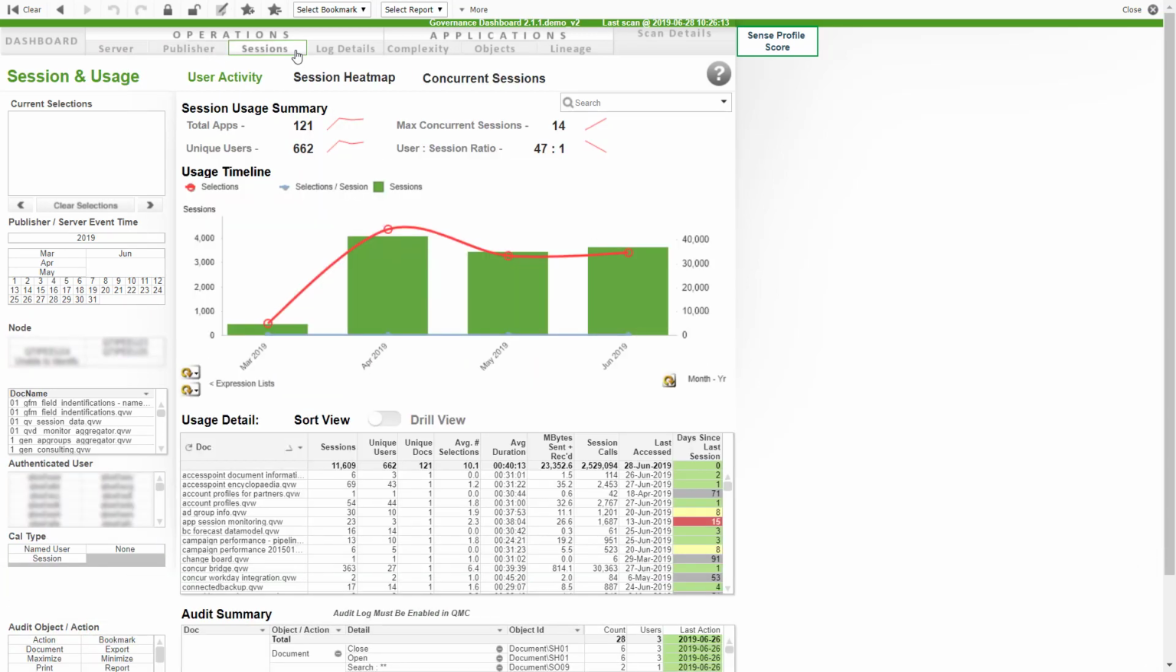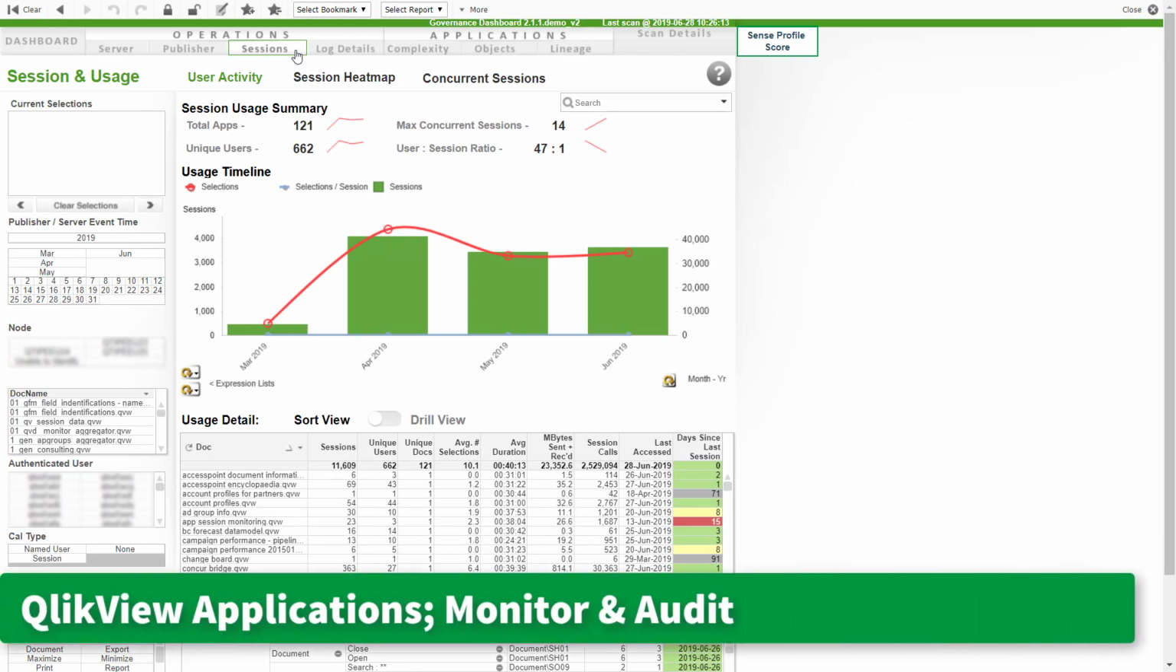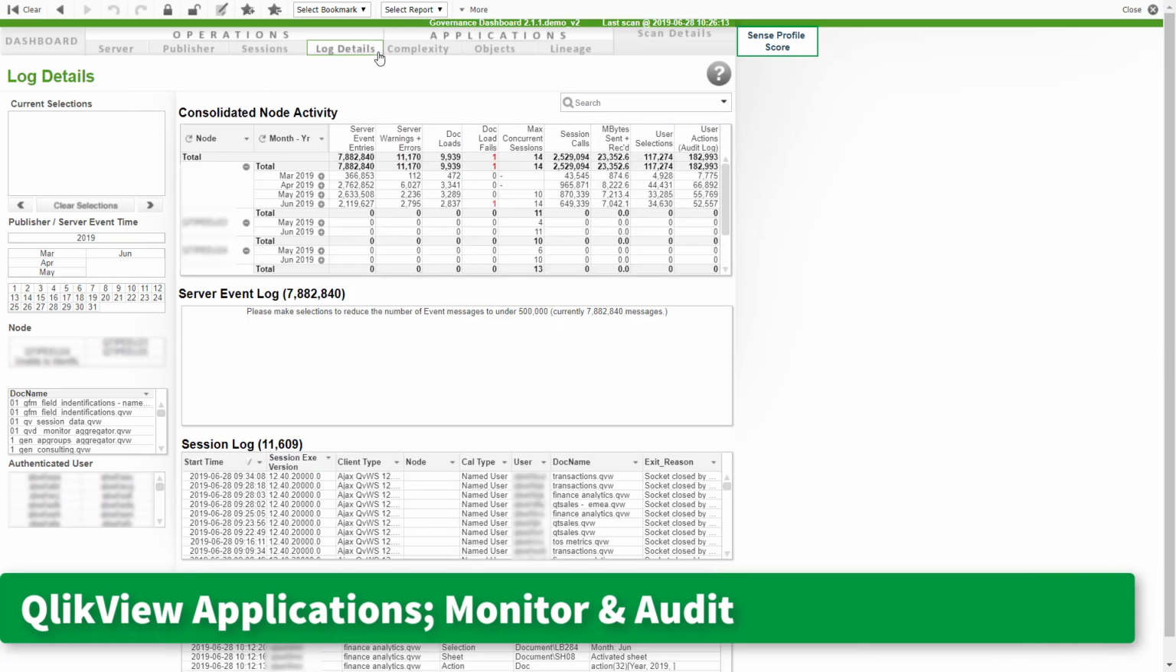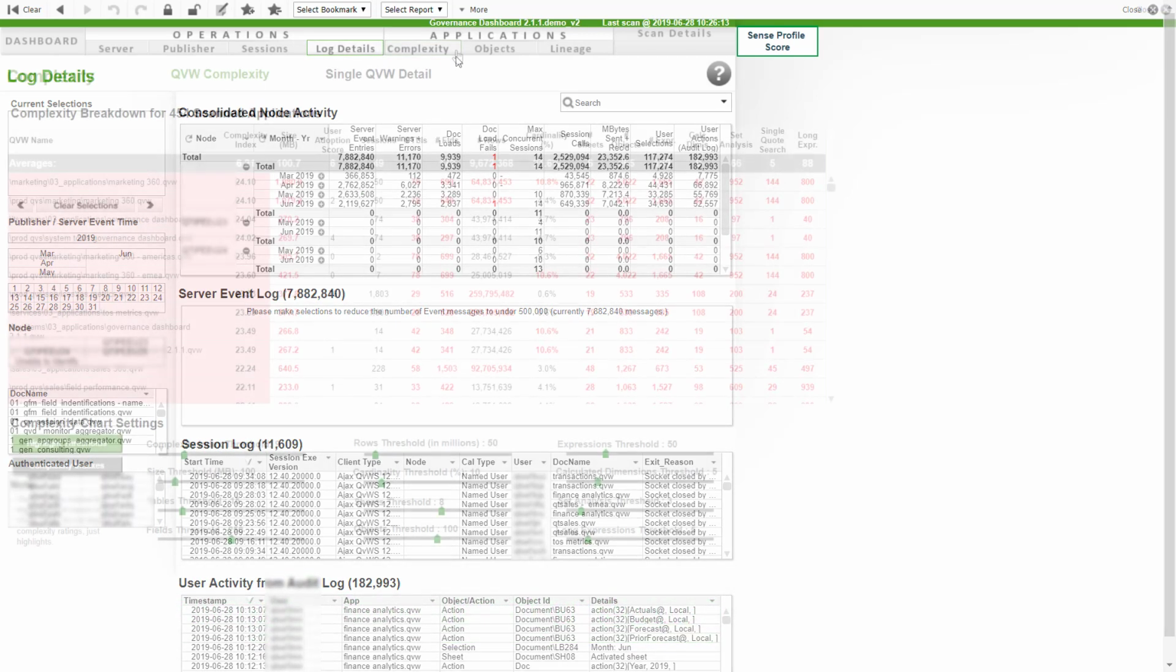With the QlikView Governance Dashboard, QlikView administrators can also monitor the number of apps that they have in their QlikView environment and their usage over time, zooming in to granular details such as how long an app has been used for, when it was last accessed, and by whom.